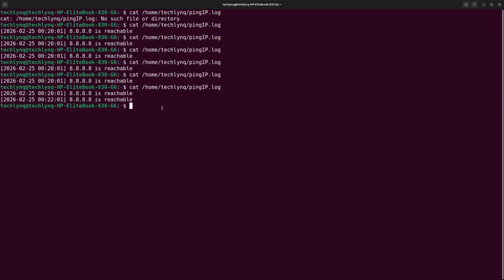So this is how you can easily automate this task so that you don't have to do it manually at work or whatever environment you want to use it in.